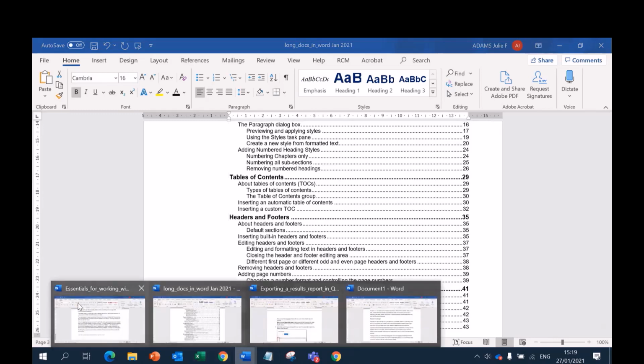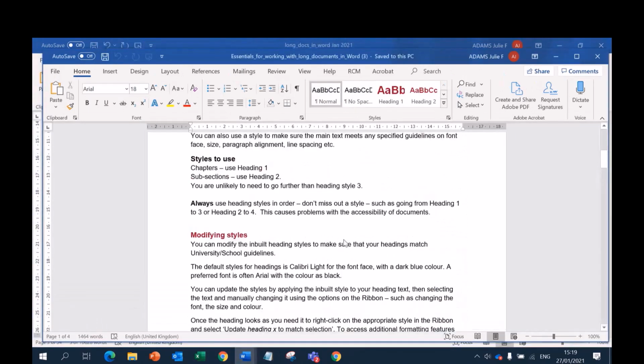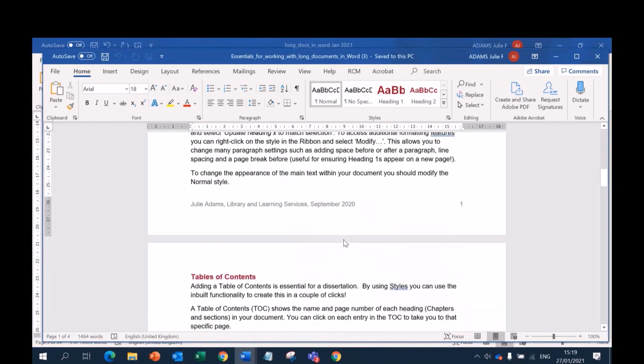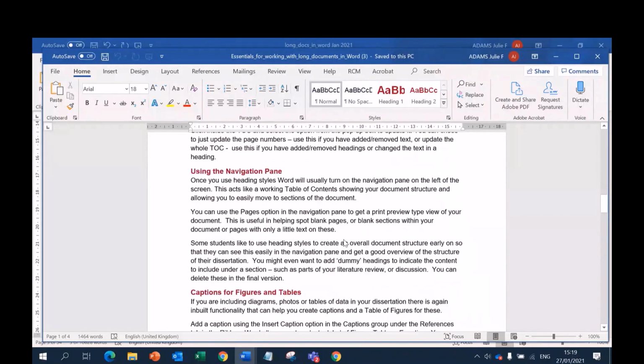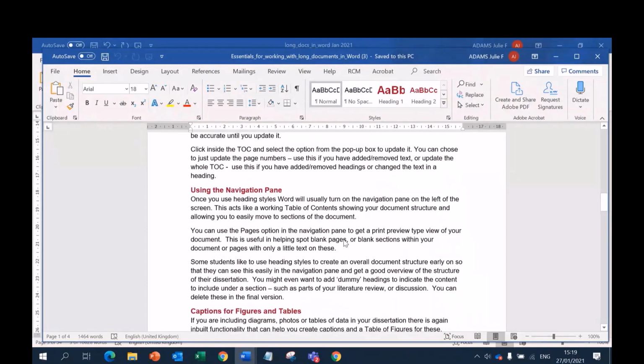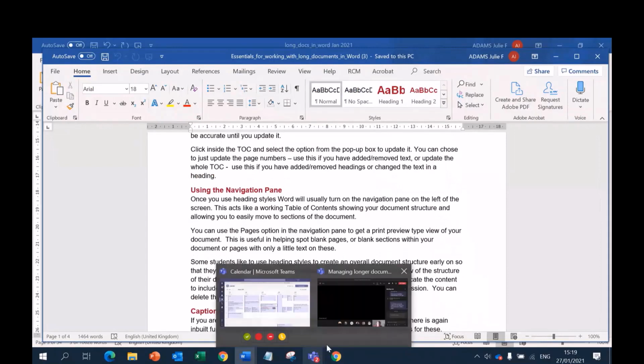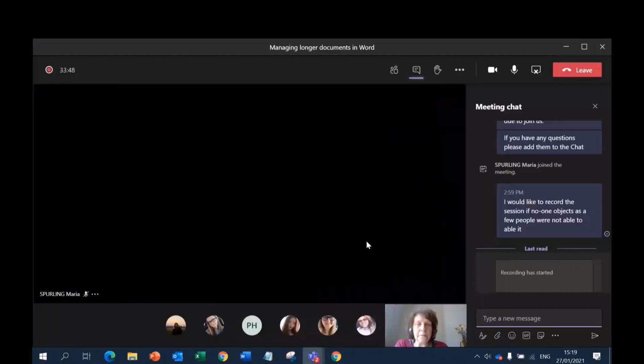So just come back and let's have a look at what I've got in this Essentials document. So that kind of covers the table of contents. I've just gone through there and using the navigation pane. I'll just pause there for a moment, see if anyone's got any kind of questions about anything I've covered so far.